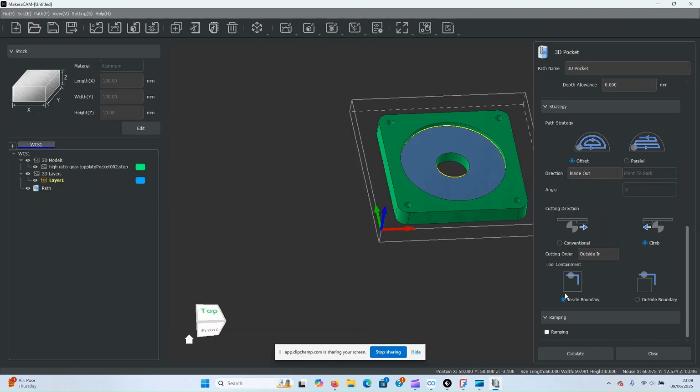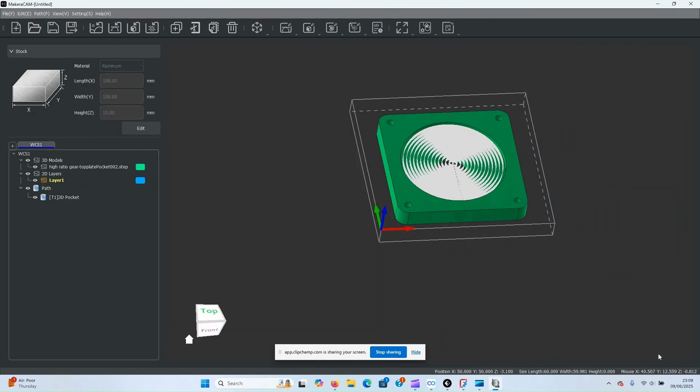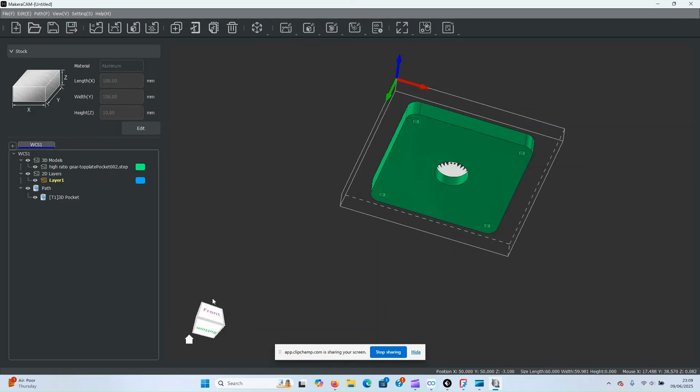Again, watch the tutorials and you get a good idea of this. All I'm going to do is quickly do calculate, and it will create the path for me. And that's the tool path that you can see there, and we can click close. The next thing we probably need to do is to cut out that center bit that we were just looking at. So if I just swivel that up, this bit here, we need to cut that out.